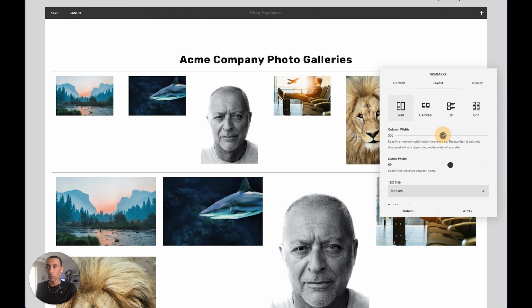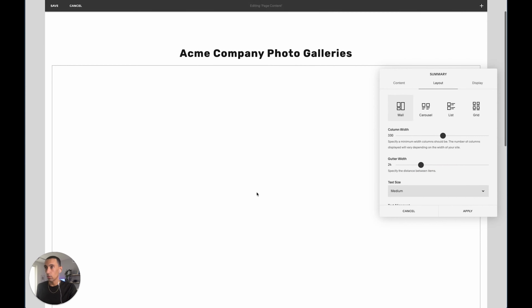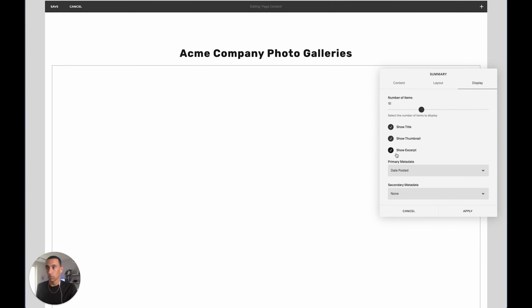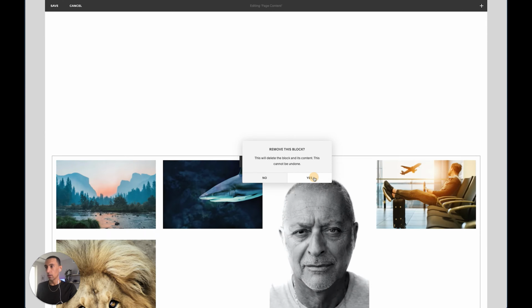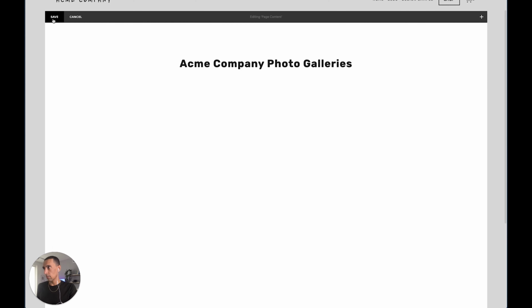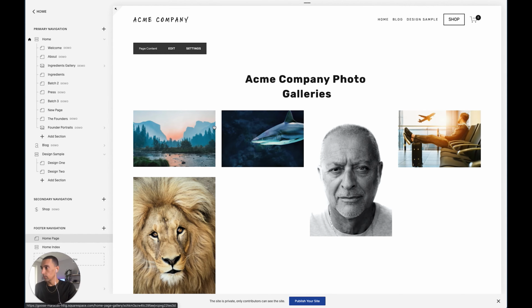For layout, I choose probably around 330, and then gutter width you can play with and adjust along the way. It looks like it's taking a moment to load, but while it does that, I'll click display. I don't want to show excerpt, and I may show the title. I'll just stack this to 30 now so I don't have to remember it later. And then I don't need the date to be shown, so I'll just keep it at that. For some reason, it's not saving automatically, so I'll hit save, and you'll see it show up. There we go. So it is showing up.